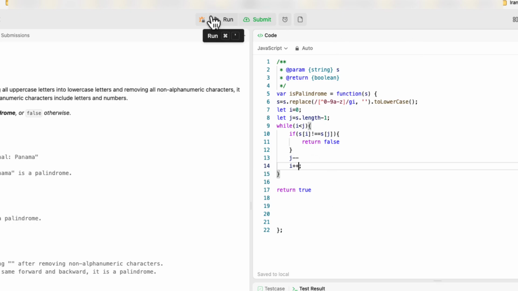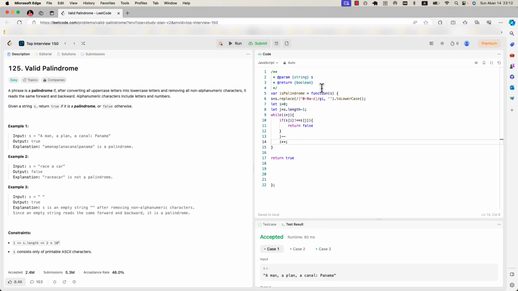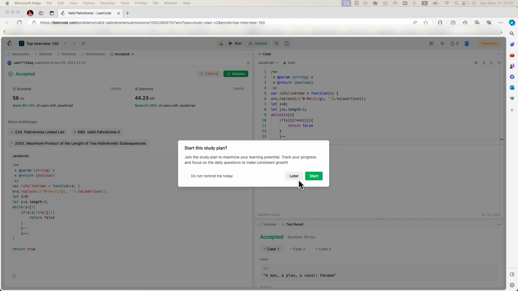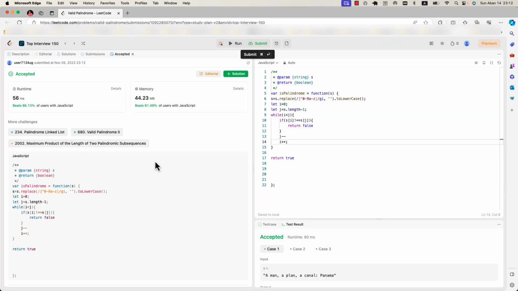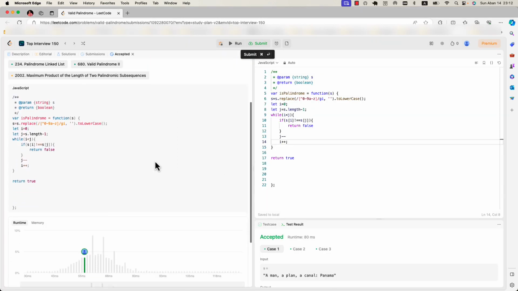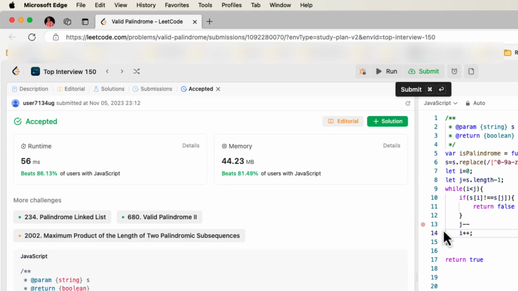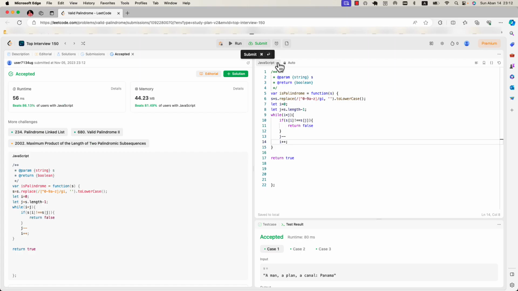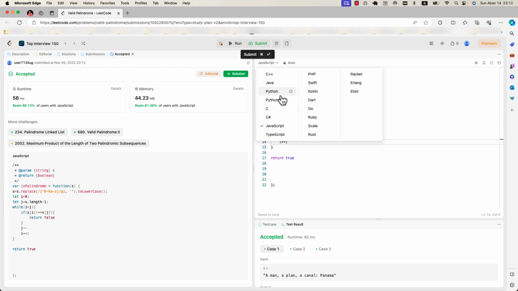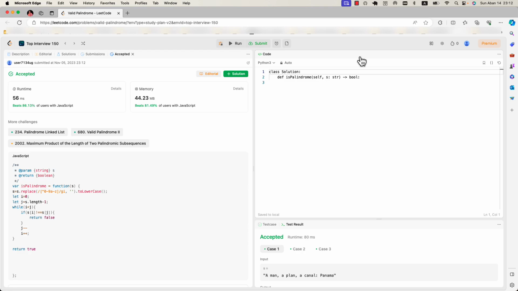Okay, run. Yes, accepted, and submit. Yes, accepted, my solution. Okay, now write this solution with Python. I select Python 3.